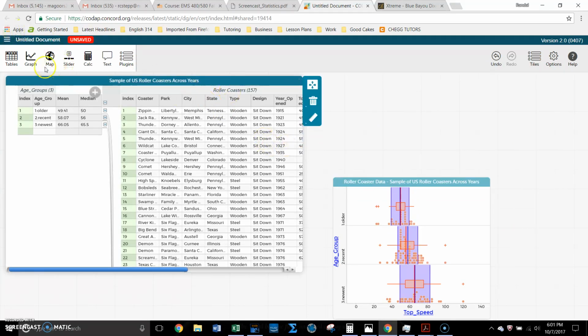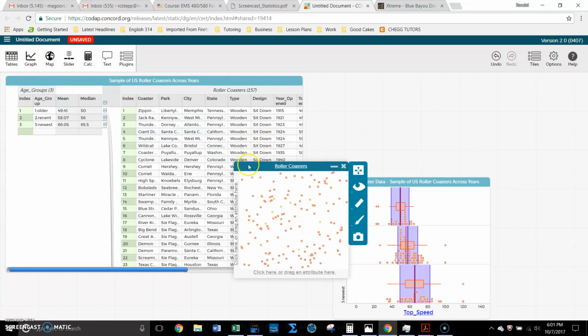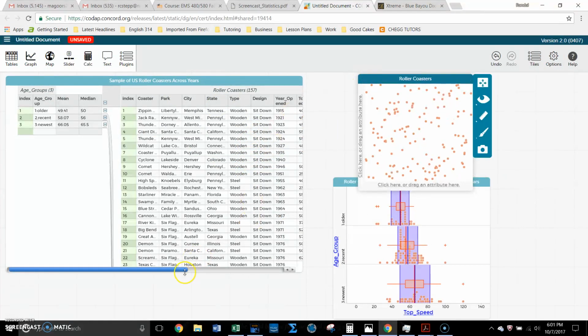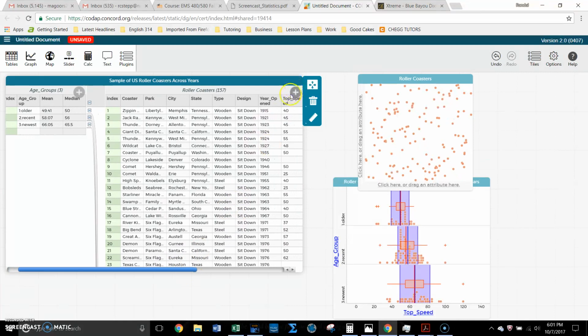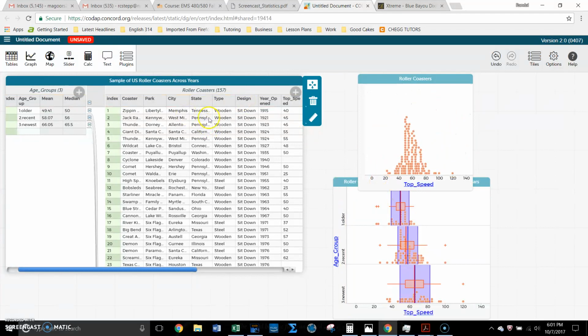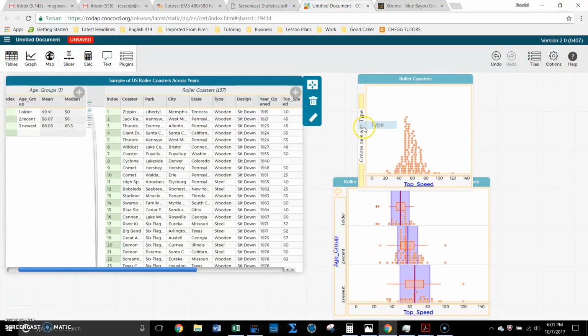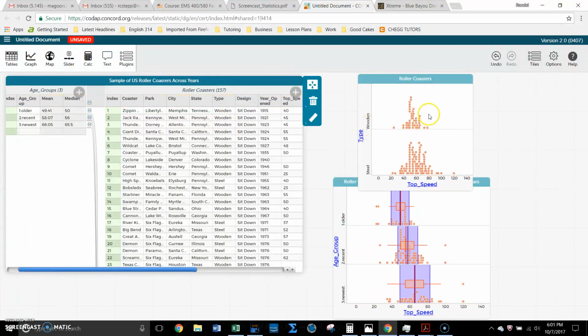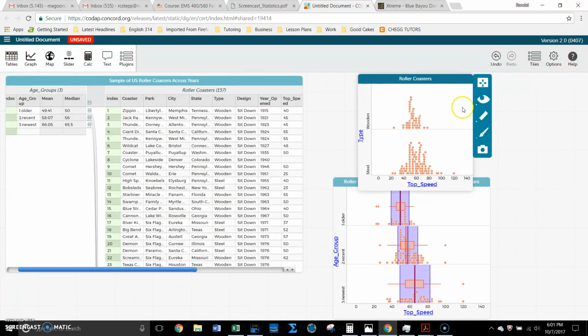So now we're going to add a second graph with CodeApp. We're going to be exploring top speed along with the type of material, wood or steel. And we're going to see if there's a difference in the speeds. To the naked eye, it appears that there may not be much of a difference. With the measurements on the graph, though, the difference in measure of center becomes more apparent.